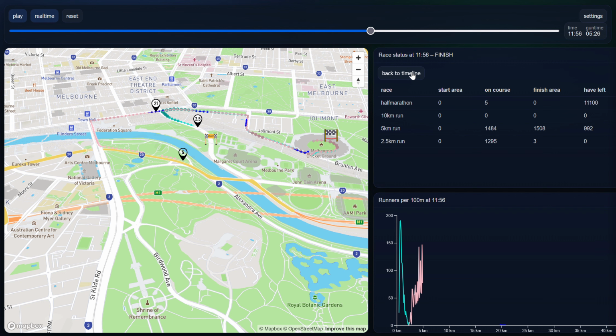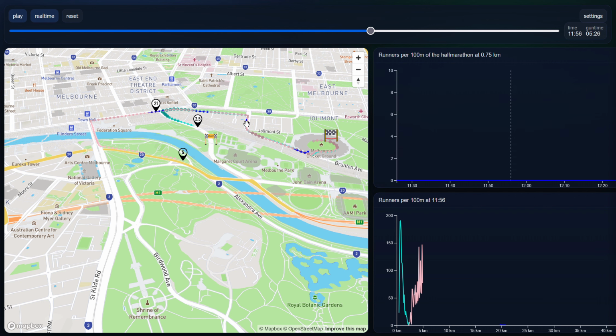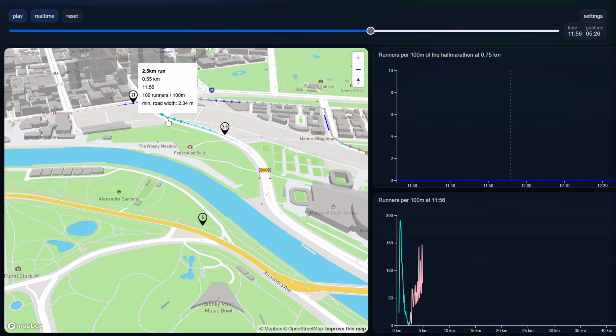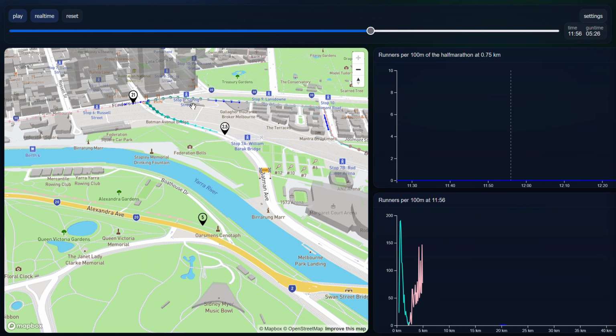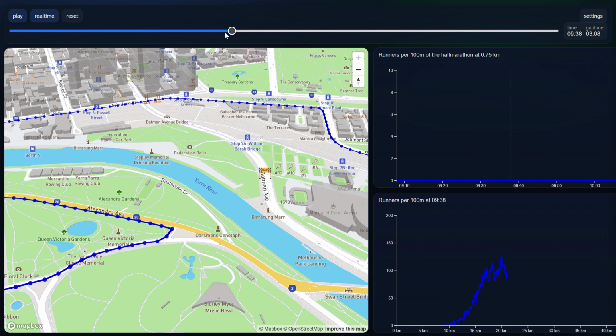To return to the timeline over here, just click on the button of timeline or click on a certain button of the race you want to see. Again, clicking on it goes into zoom mode to make it more obvious.